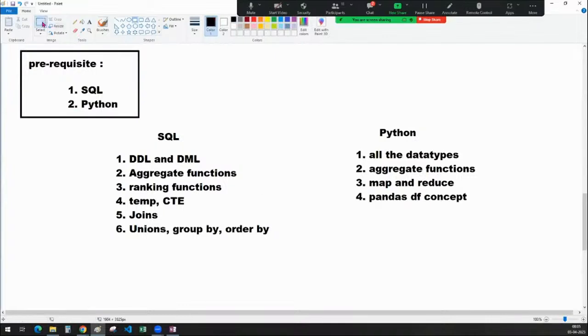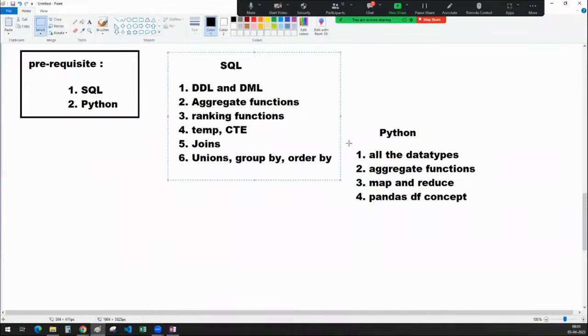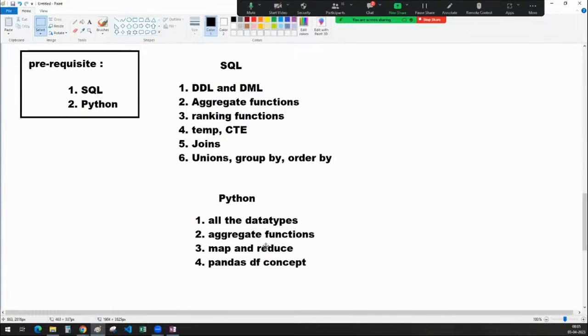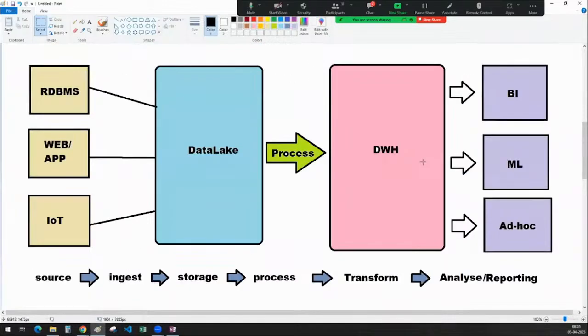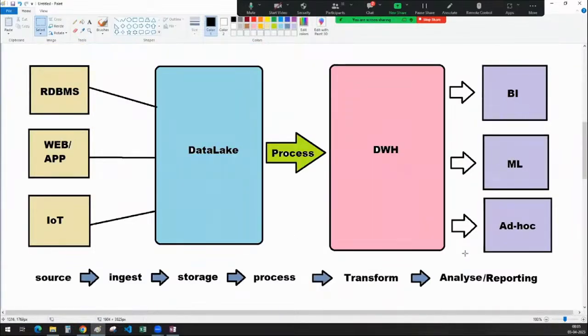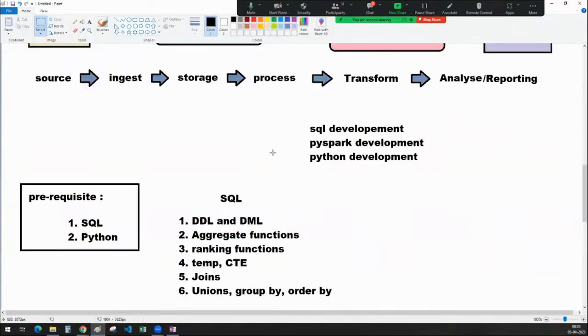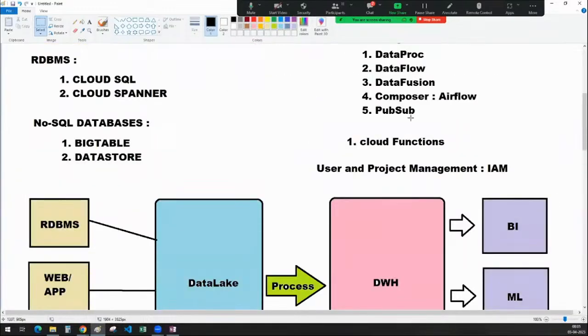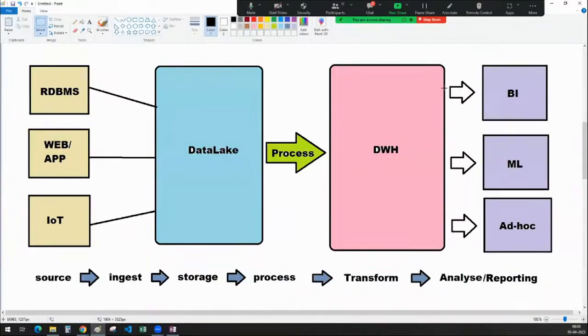Sir, what are the concepts that I have to go for before attending these sessions? What are the things that I have to recapitulate? If you ask me, these are the things you recapitulate, guys. Go for a recap. And we will be learning SQL development, Python, PySpark, all of these things. No worries, because SQL will be used in most places. Python will also be used in most places.